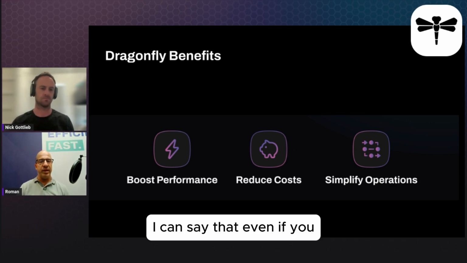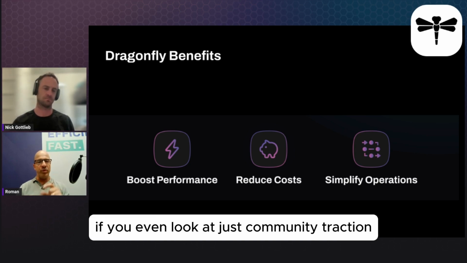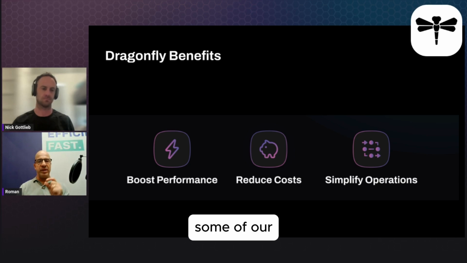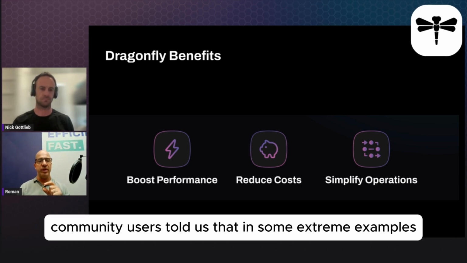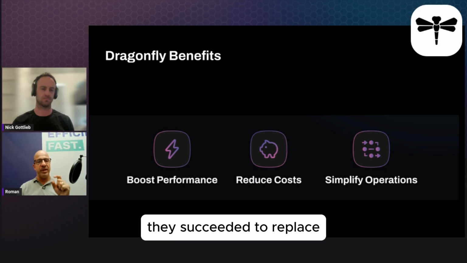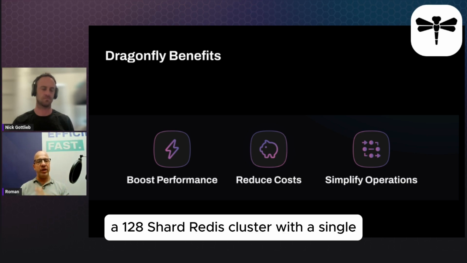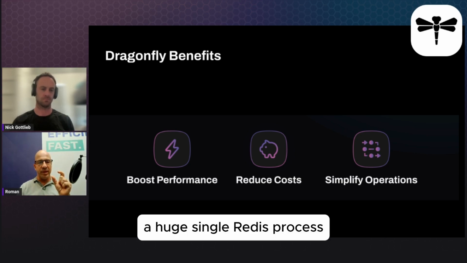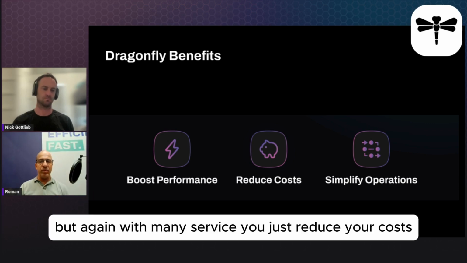I can say that even if you look at just community traction, some of our community users told us that in some extreme examples, they succeeded in replacing a 128 shard Redis cluster with a single huge Dragonfly process. But again, with the managed service, you just reduce your costs.